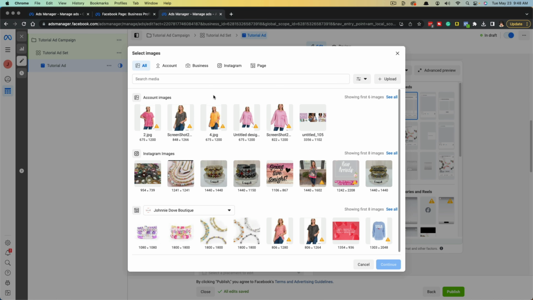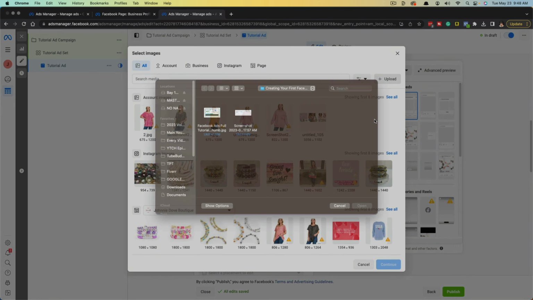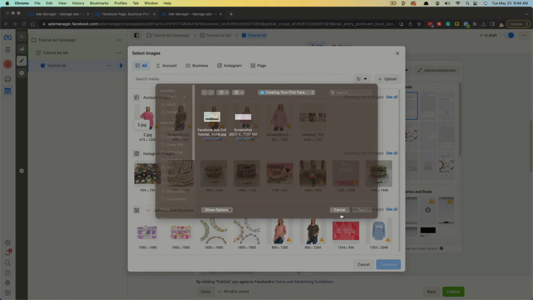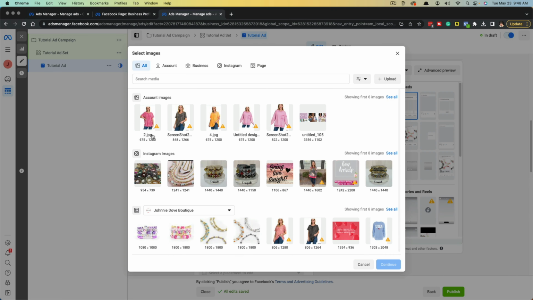I have a bunch of images that I've already uploaded, but in order to do so, you would click on Upload right here, and then find the image on your computer and just double-click that image.